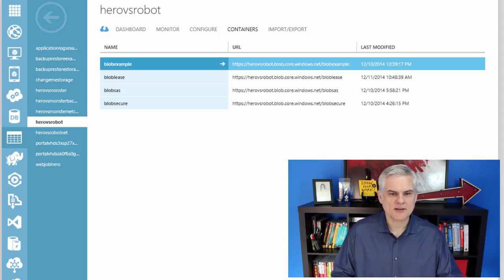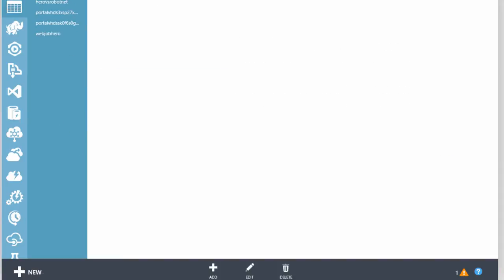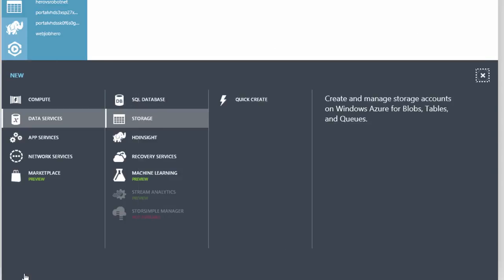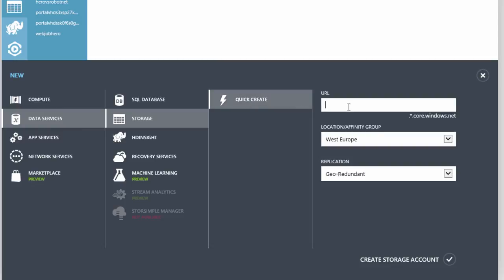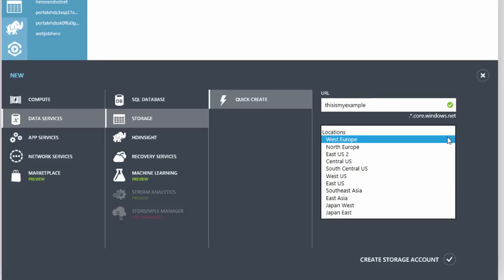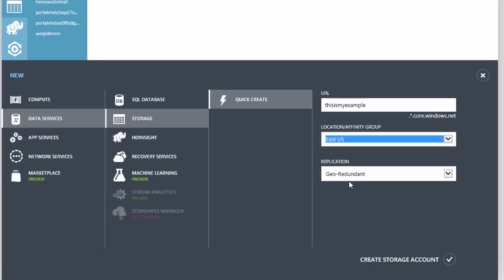All right, so let's talk about getting started. To use an Azure Storage service, you have to create a new storage account. So you go to Data Services, Storage, Quick Create, and then you'll give this a URL. So this is my example .core.windows.net. We've talked about affinity groups in the previous course, so I'm not going to go through those again, but all the old affinity groups, all the old locations are still available to us, so I might choose East US.